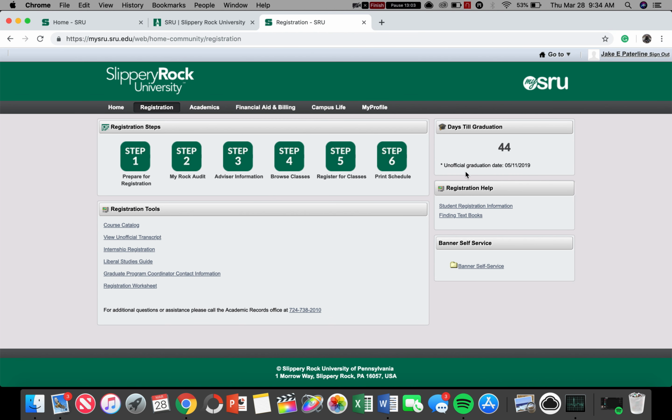So here it tells you your unofficial graduation date. I have 44 days until graduation. It's on March 11th. Here's some registration help if you need information on registering for classes, finding textbooks. So here you have your steps. Preparing for registration, your ROC audit, advisor information. You can browse classes. This is where you register for classes on the day of registration, and this is where you can print your schedule.